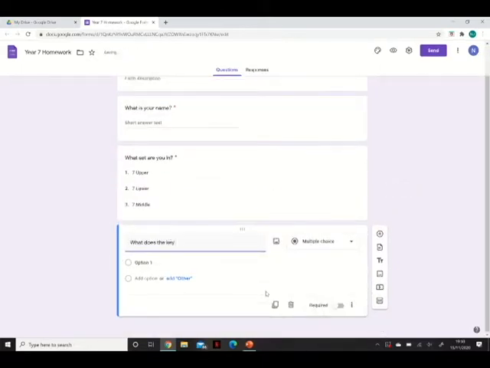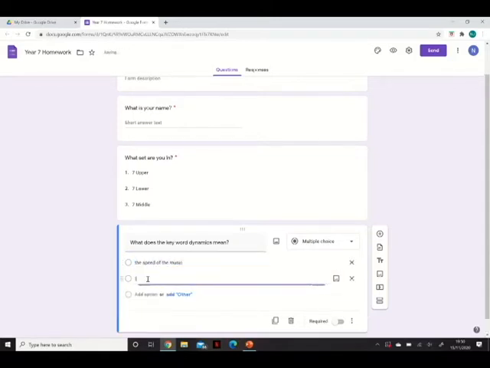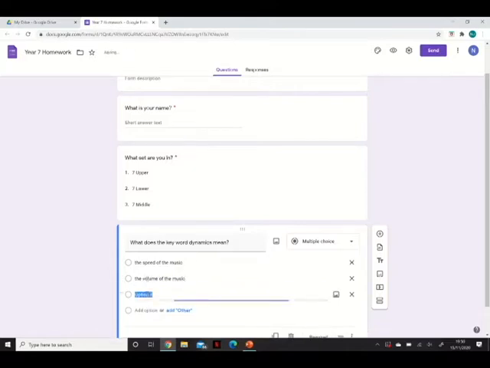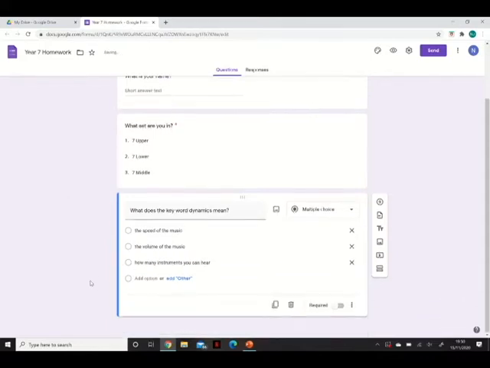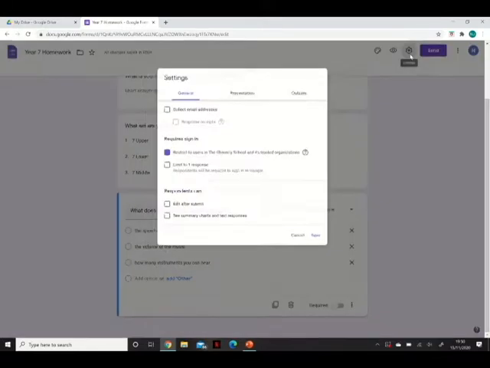So questions, so what does the keyword dynamics mean? And then you can give them options. Now you can either make it so that there's multiple choice, or if you just want them to have one word options, or there's lots of different things I'll show you in a minute. Now at the moment this isn't a quiz, this is just a form. So what I need to do, as you see, I can't say which is the right answer.